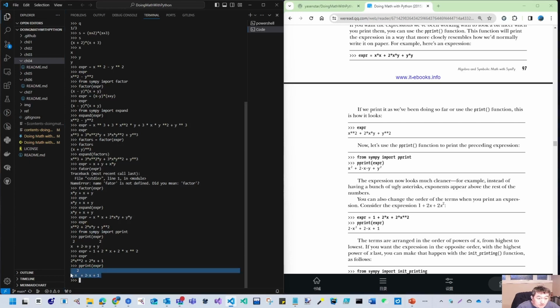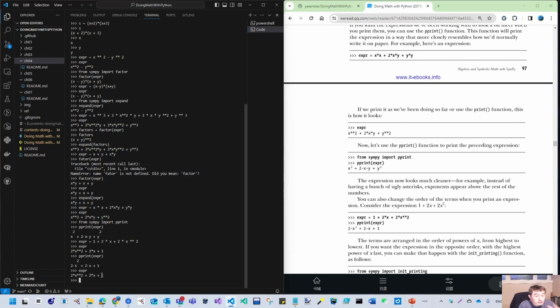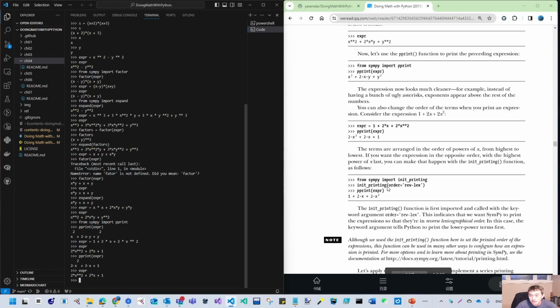So these are using 2 lines. Here is line 1, here is line 2, but they just treat it as a printing format. It doesn't change the value. So express is still the same. It's just that when you display it in the terminal, you get a slightly nicer printing result.